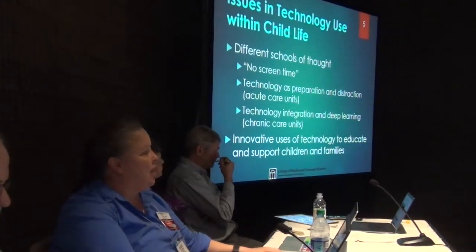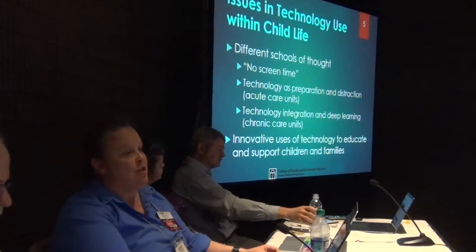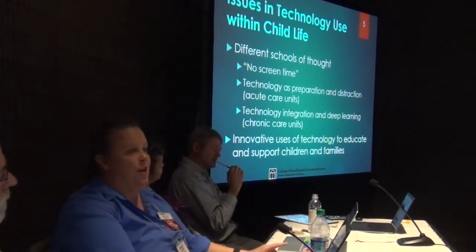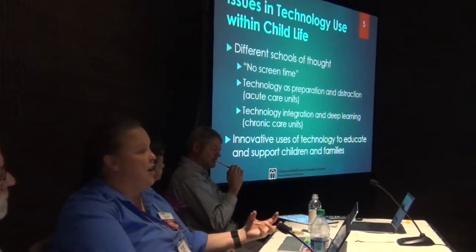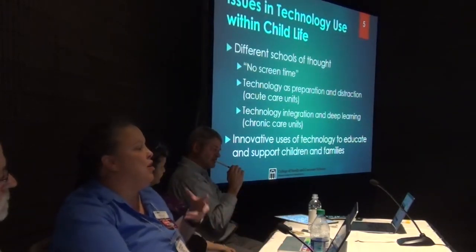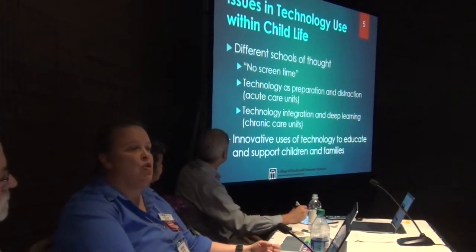There is a subset of child life specialists who are using technology primarily as a preparation and distraction tool. These are typically the folks in the acute care units. They're in the emergency department. They are maybe in the ICU. They're pre-surgery, those kinds of things where they're using it as a teaching tool or a distraction tool.